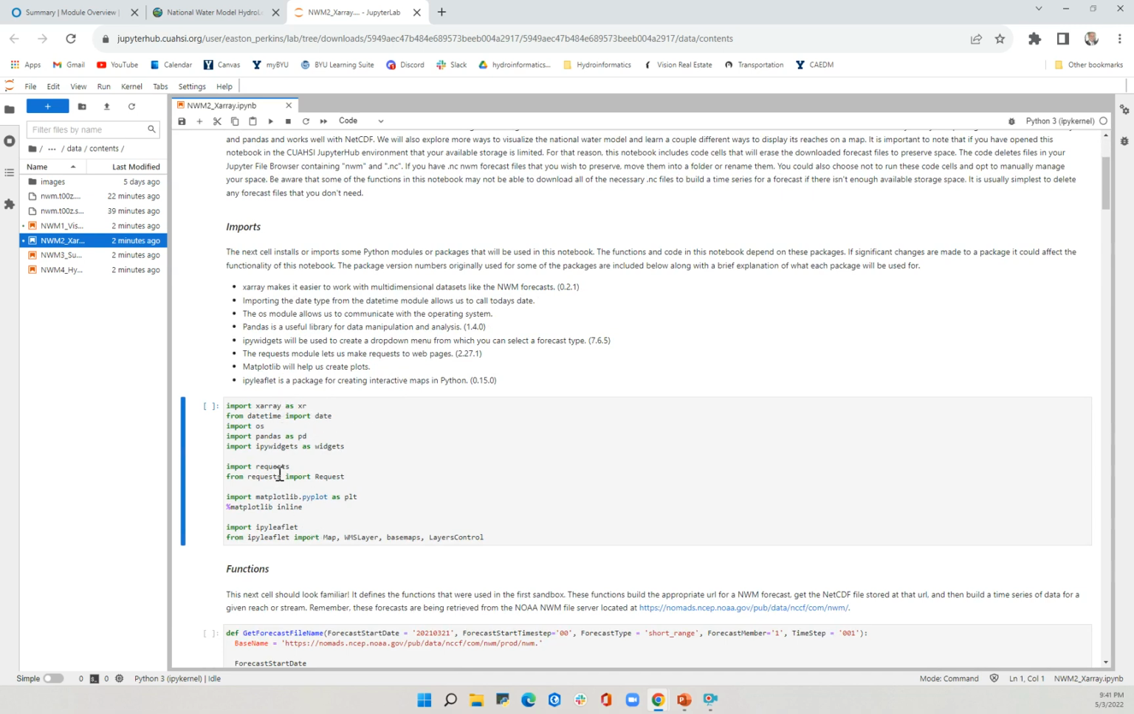There's a lot of packages here. The one really important one is Xarray. That's actually what this exercise is all about. Xarray is just a package that's going to organize all the data that comes from the National Water Model and kind of puts it into boxes for us.